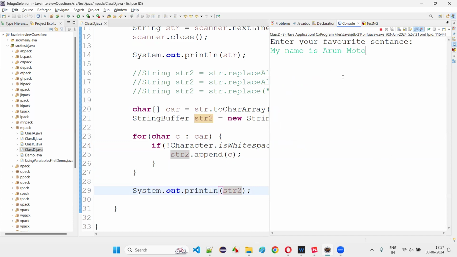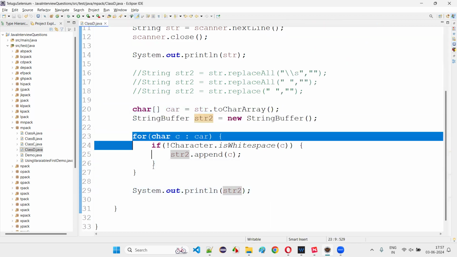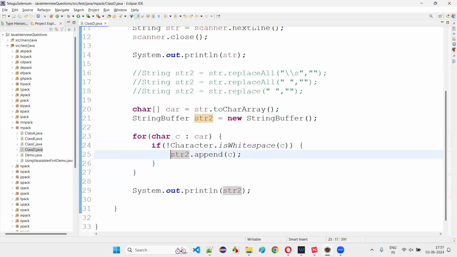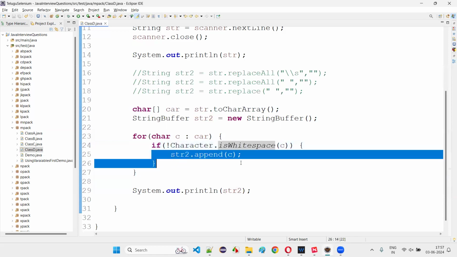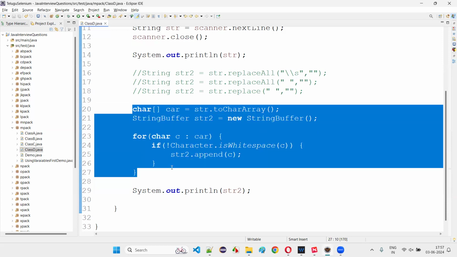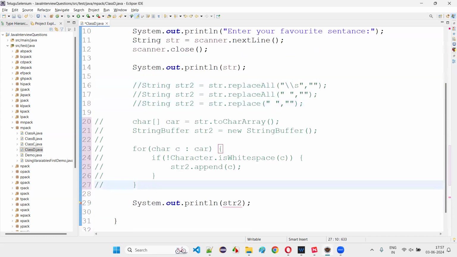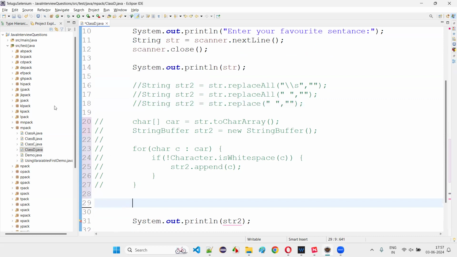My name is Arun space Motori. Press enter. You see the spaces got removed using this logic also. Like this, you can convert to the char array, and for each and every character, you iterate and check whether that particular character is a white space; if so, don't append. If it is not a white space, then append. That means indirectly the white spaces will be removed from the string text. All this variety of answers you can give in the interview, guys. These are the multiple ways of removing the space from the given string text.